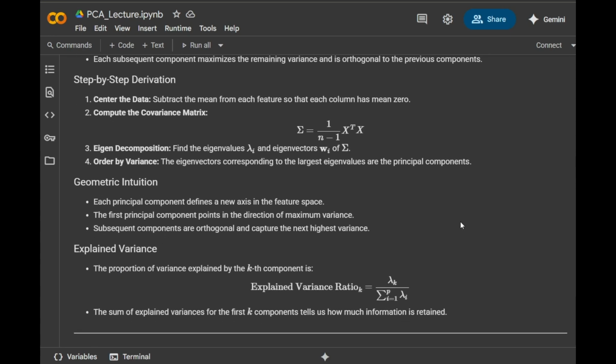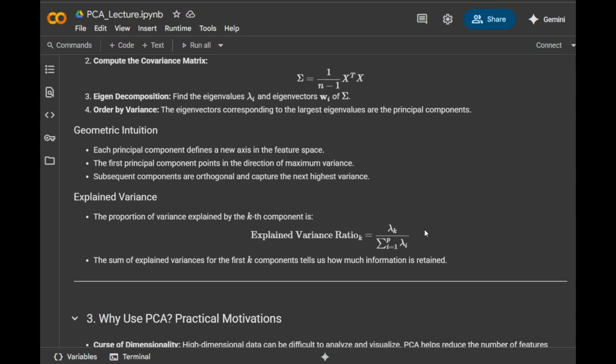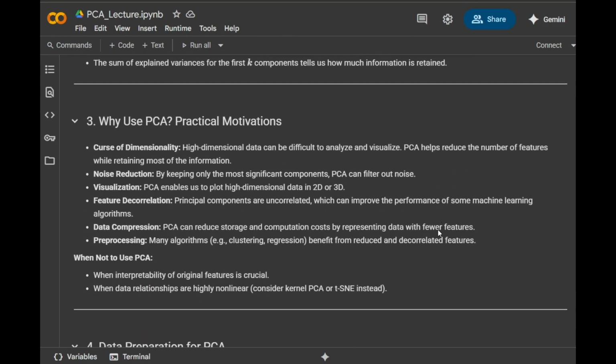Geometrically, you can think of each principal component as defining a new axis in the feature space. The first component points in the direction of the most spread in the data, and the subsequent components capture the next highest directions of spread, all while being uncorrelated with each other. The amount of variance that each principal component captures is given by its corresponding eigenvalue. We can calculate the explained variance ratio for each component, which tells us the proportion of the total information that component holds.